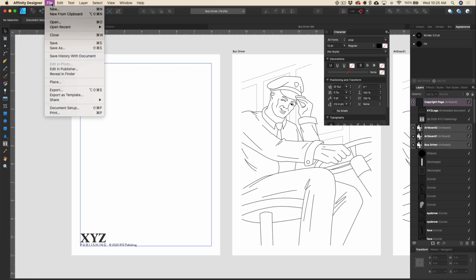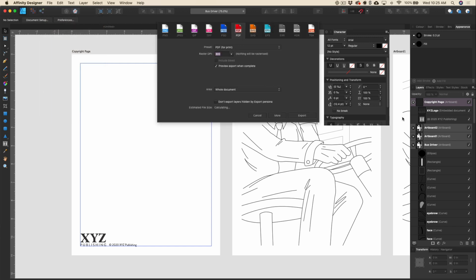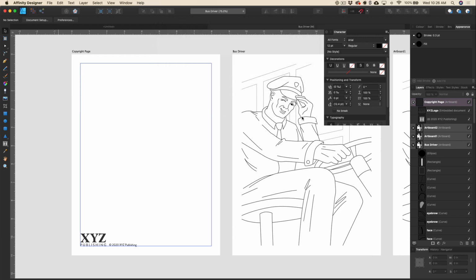So we'll just head right up to File, Export. We're going to choose PDF for print and make sure that you've chosen the whole document. You can, of course, export individual pages if you want, but we have no reason to do that. So we're just going to make sure that we've clicked whole document and we'll go ahead and export.